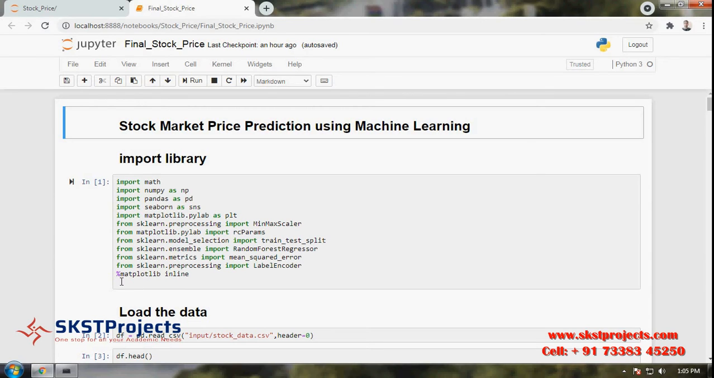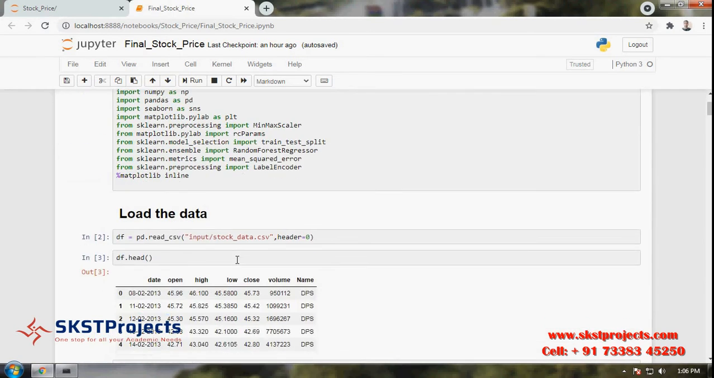The last one is percent matplotlib inline. The percent matplotlib inline sets the backend of matplotlib to the inline backend. The LabelEncoder is used to transform non-numerical labels to numerical labels. Okay, these two definitions we will see later.